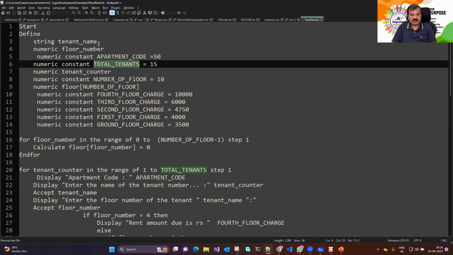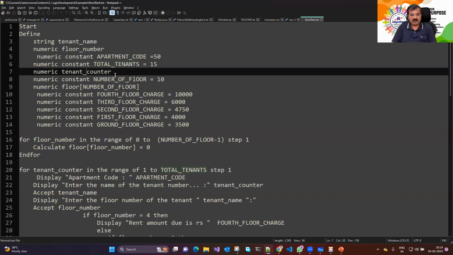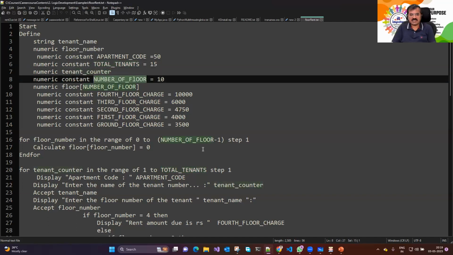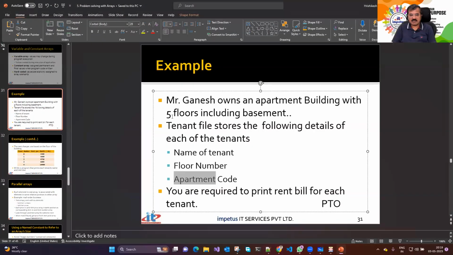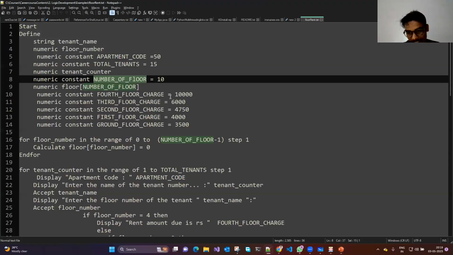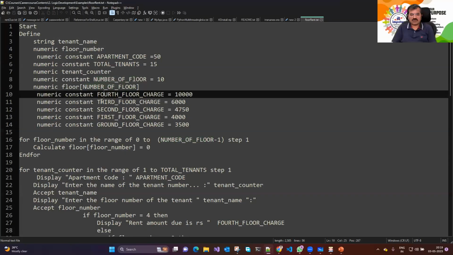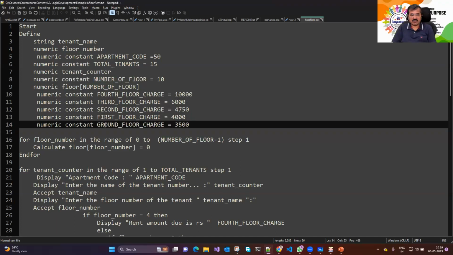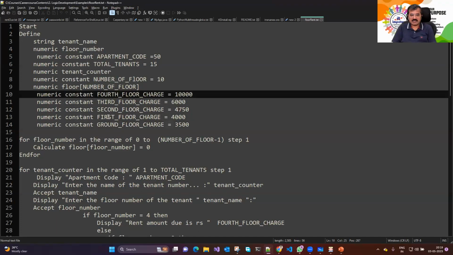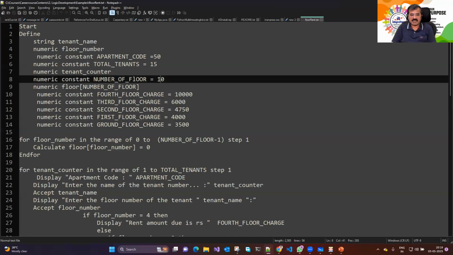Okay, देखते हैं. और then tenant counter है. Okay, number of floors है. Number of floors 10 कहाँ से आए? Number of floors कितने हैं? 5. ये 10 कहाँ से आ गए? 4th floor, 3rd, 2nd, 1st, ground. तो अगर ये सही दिखा आपने तो यहाँ 10 कहाँ से आए? यहाँ it should have only been 5.